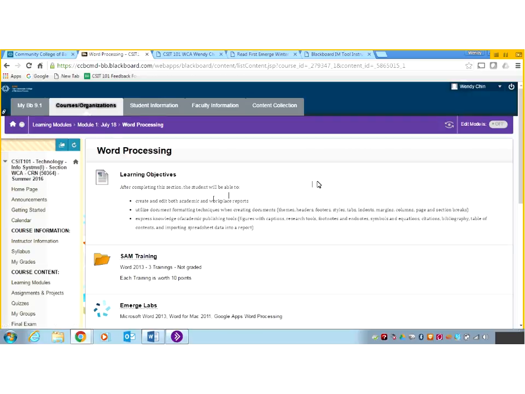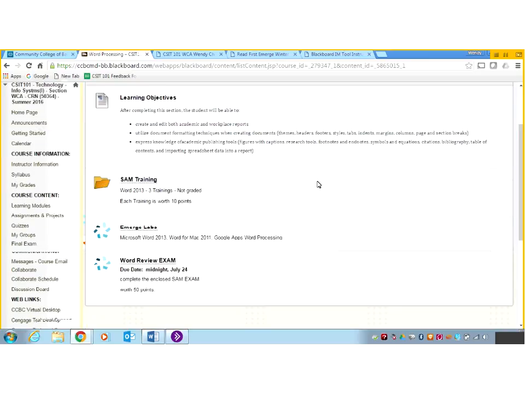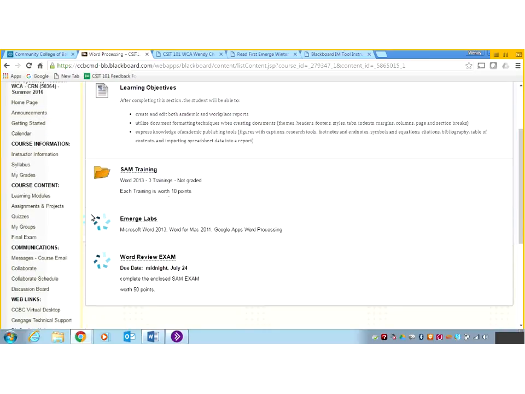And in word processing, we have some learning objectives, and you see these items that have those little, what I call snowflakes or Cengage symbols beside them. Every time you see a Cengage symbol there, it's going to open up an assignment over in MindTap. Now, for this particular module in Word and word processing, you have a couple of things that are graded and some things that are not graded.